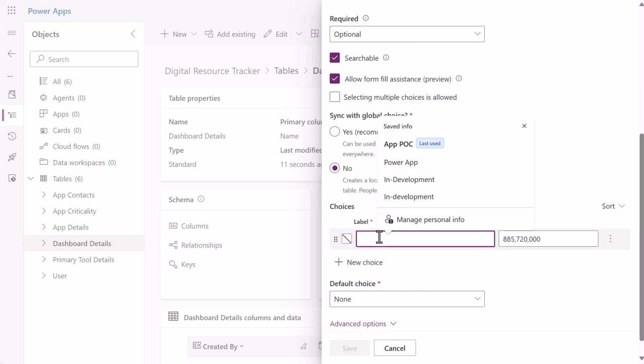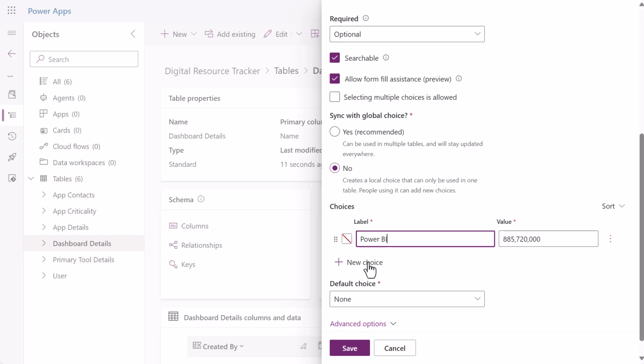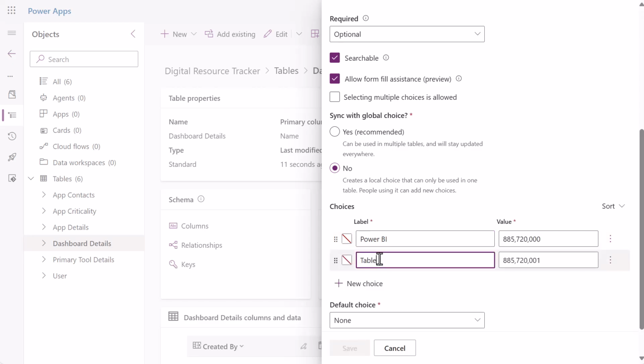For this particular one, we're going to go with Power BI because that's our primary choice. And then we'll go with Tableau as our backup option. And you might be asking, well, you had the option when you created the primary tool of defining it as a Power BI or a Tableau or a Power App or all these other things. Aren't you kind of duplicating that? To some degree, yes, you are.